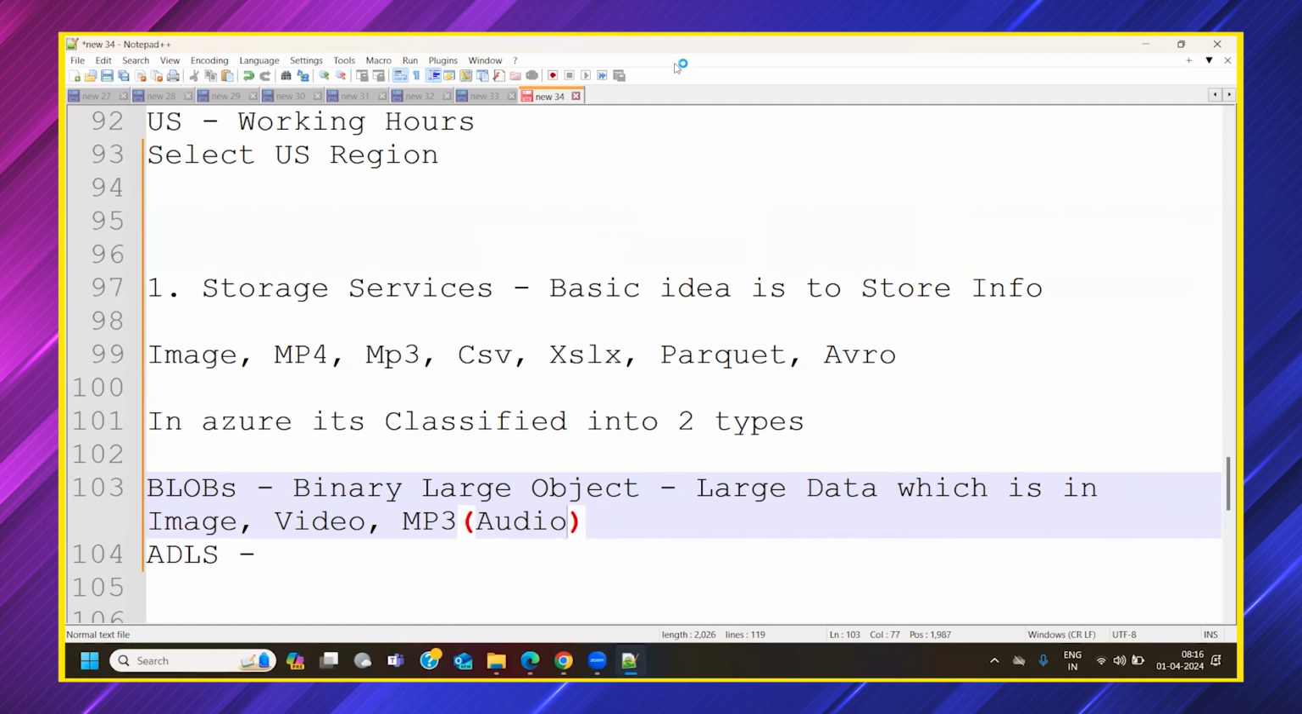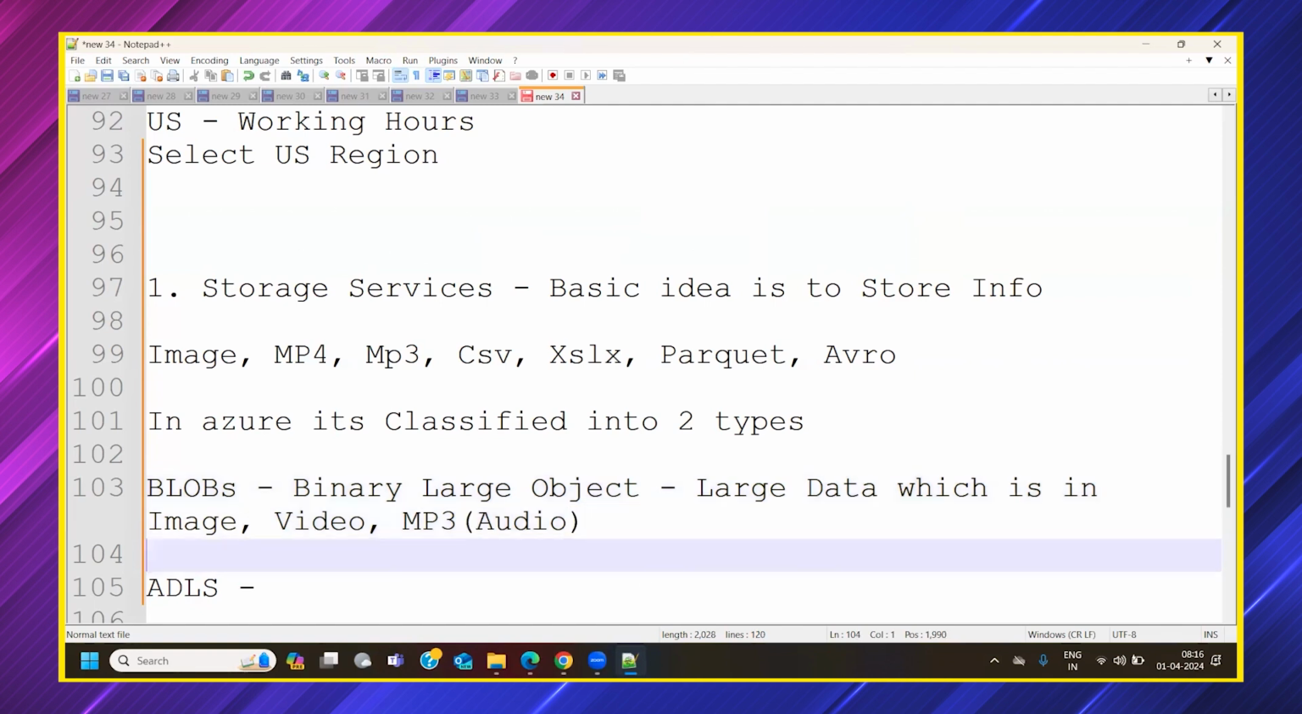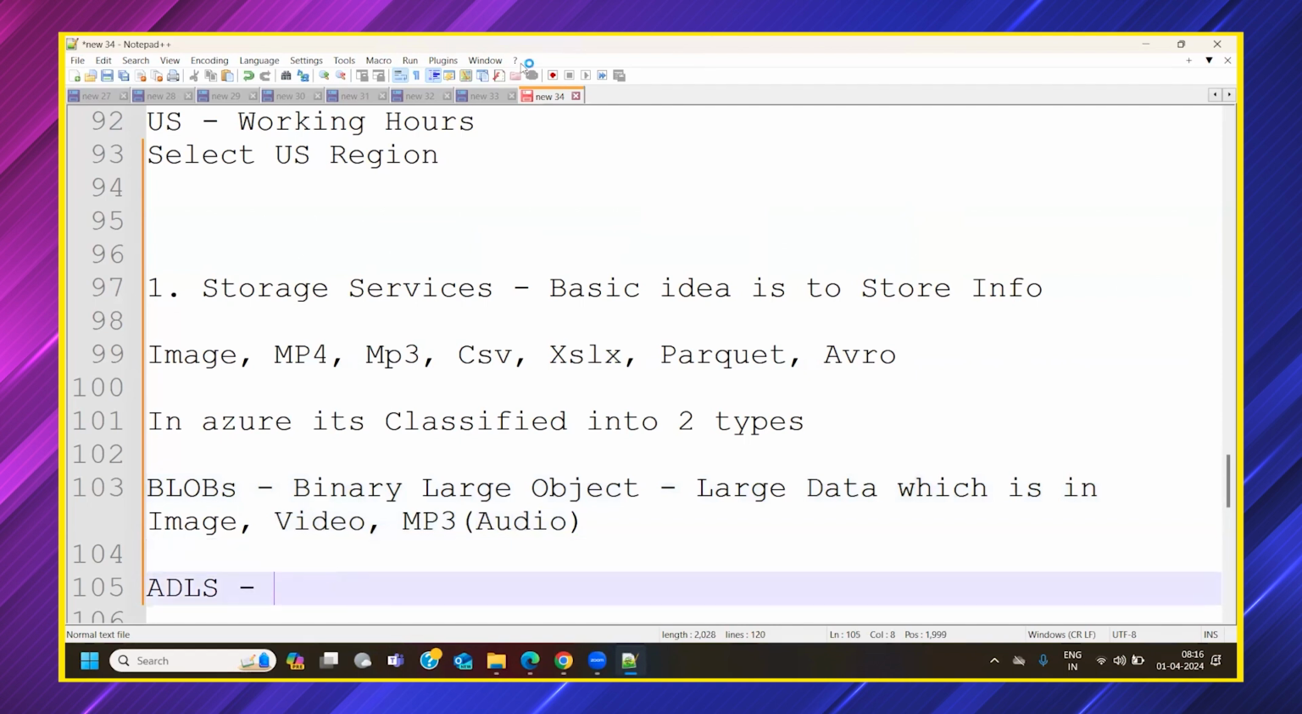Now, a multimedia file is not always a structured file. It can be unstructured. It can be semi-structured also. Now, that is the behavior of a blob. Whereas ADLS is Azure Data Lake. See, between the two storage services, Blob and ADLS, there is not much difference.